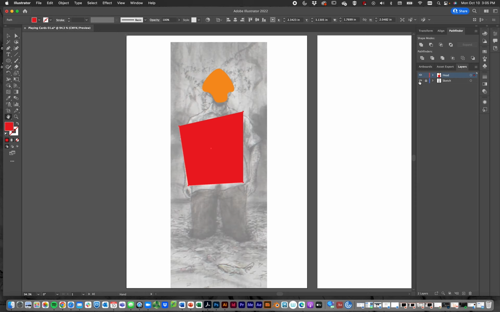So you basically have to imagine you're cutting out shapes and collaging them together to create your playing card composition for this exercise. So I hope this helps. I'll show you some other tricks and tips as we keep going along.